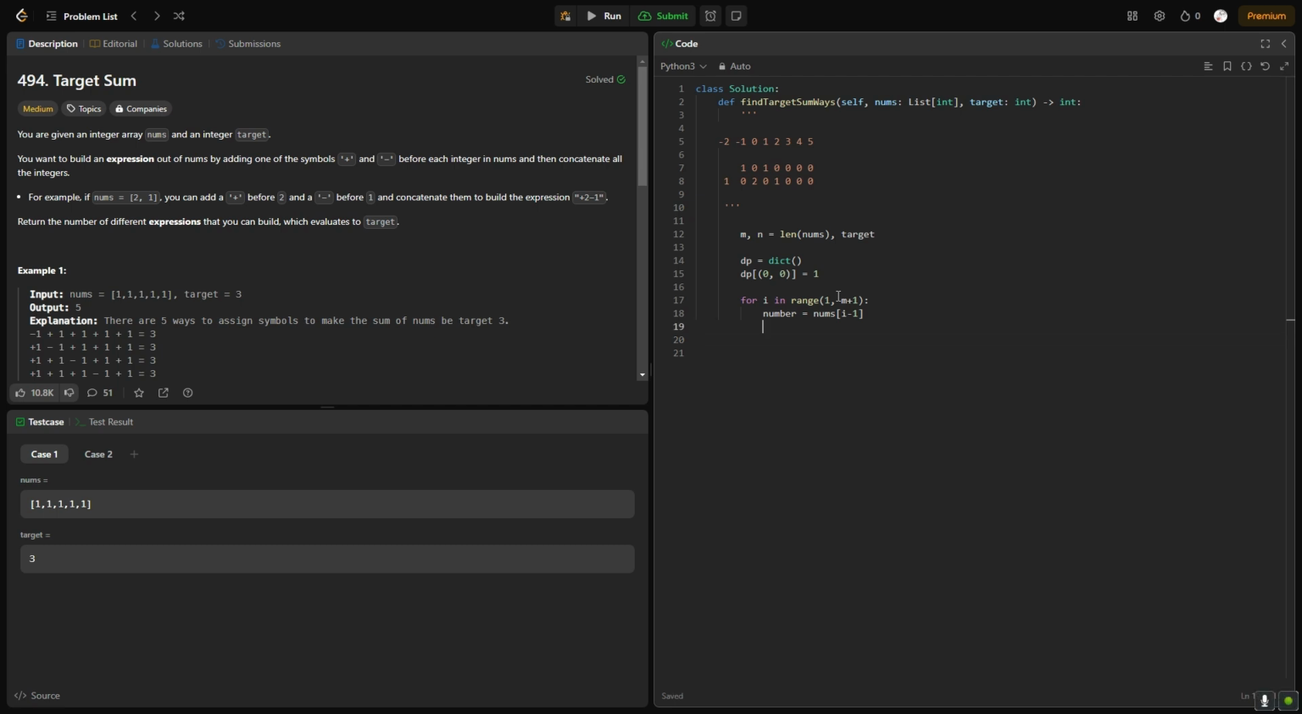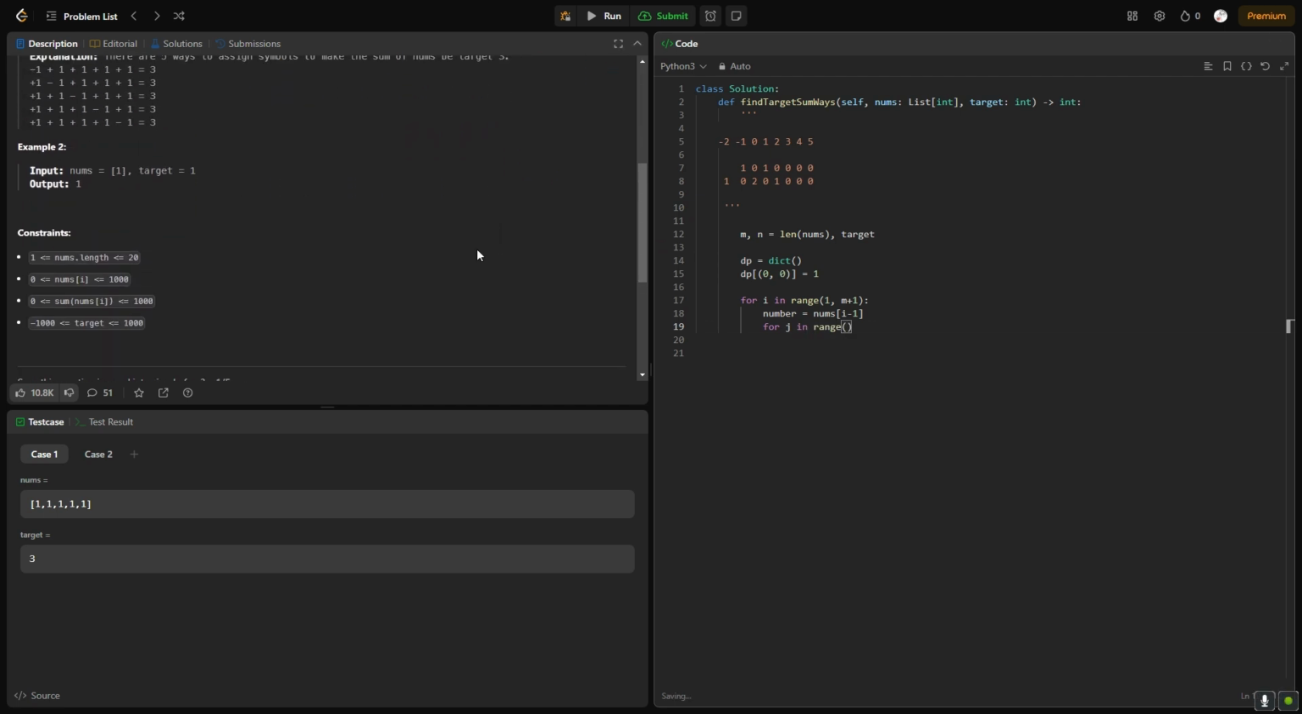So now we can look at all the possible numbers here. What are the possible values that we can make up? So for j in range, let's look at the constraints here to see what the possible values are. Note that every number in nums is at most 1,000, and there's at most 20 numbers. So the range should be negative 20,000 to positive 20,000. Oh, there's another line here that says the sum of nums is guaranteed to be less than 1,000. So we can make a smaller range to make our algorithm slightly faster. So let's do from negative 1,001 all the way to 1,001.